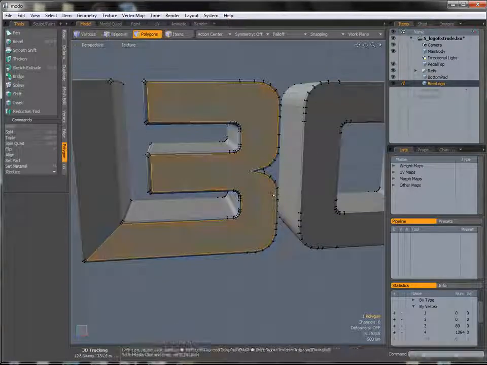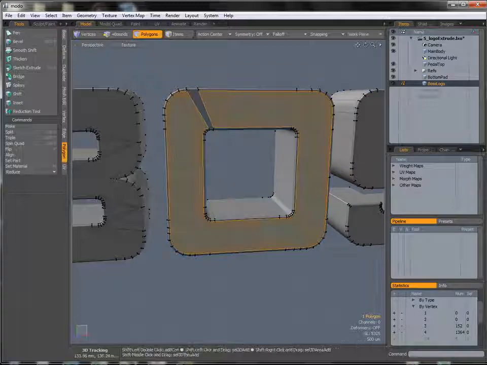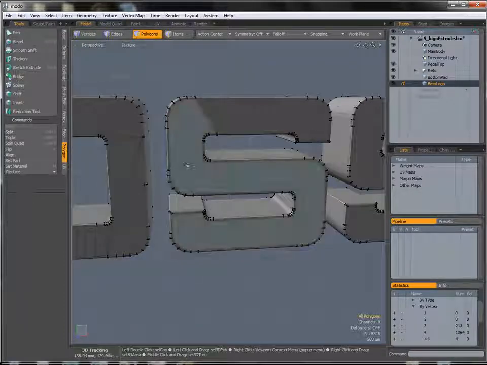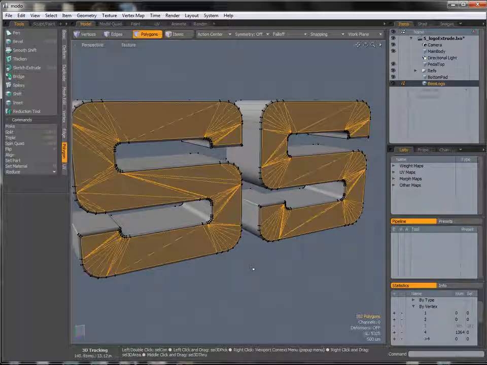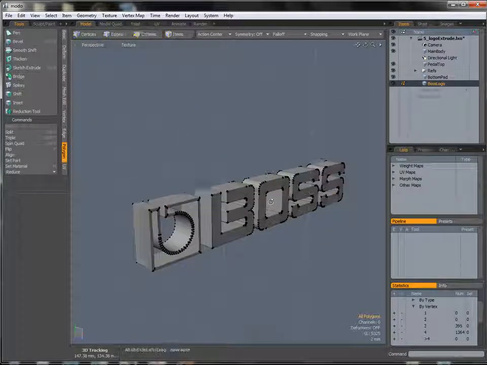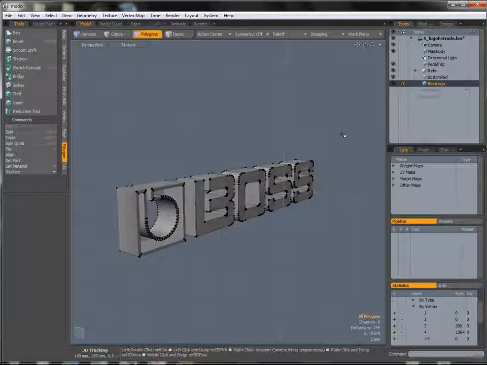Then I'm going to select this one and do the same, so Shift-T. I'm going to select these and hit Shift-T. And these two, and these two, and hit Shift-T. So we've got all of our triple polygons. We've got a beveled logo that we can now move into position.